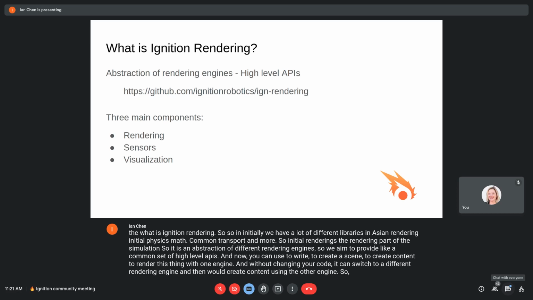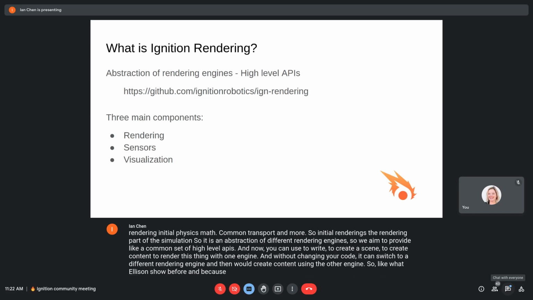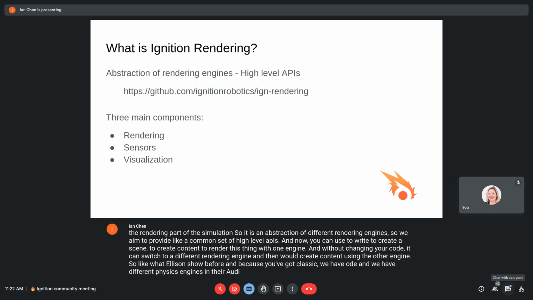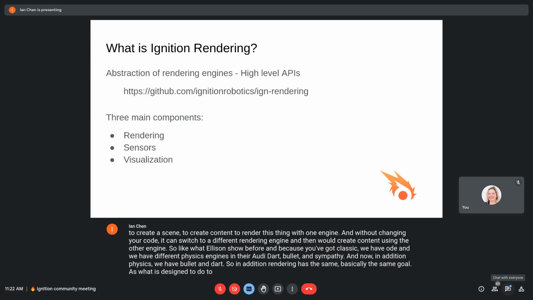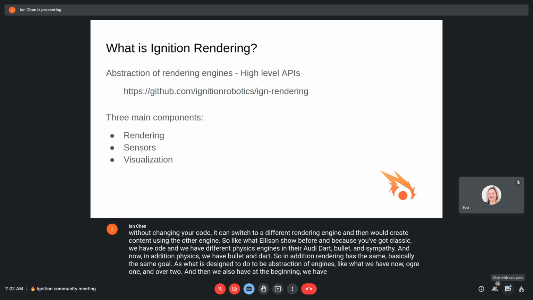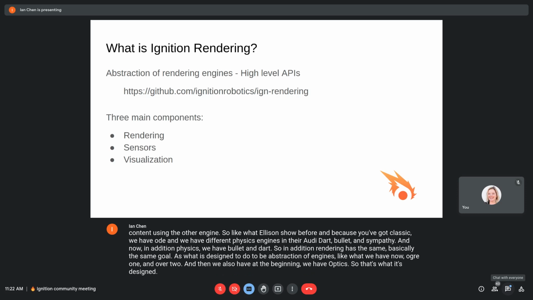Like what Alison showed before, in Gazebo Classic we have different physics engines: ODE, Dart, Bullet, and SimBody. And now in ignition physics, we have Bullet and Dart. Ignition rendering has basically the same goal, to be an abstraction of engines like what we have now, Ogre 1 and Ogre 2, and then at the beginning we also had OptiX. That's what it's designed to do. The goal is pretty similar to ignition physics, but there are a lot of implementation details that are different.